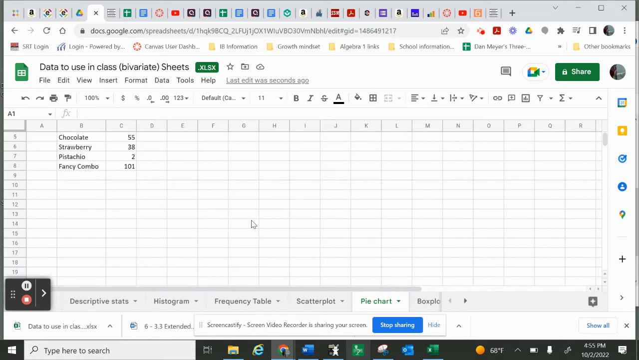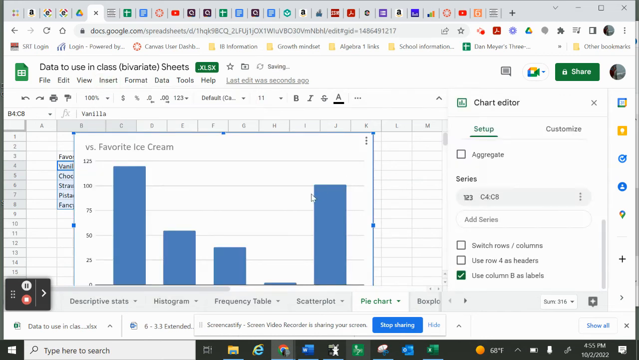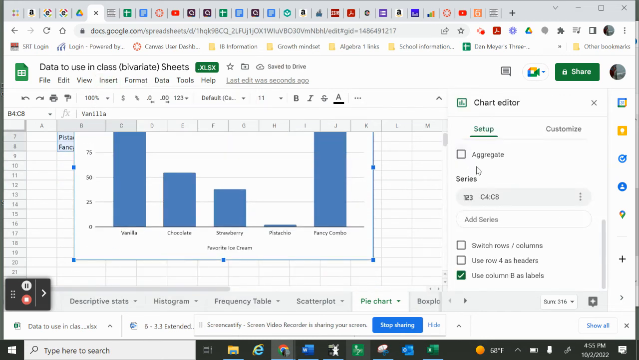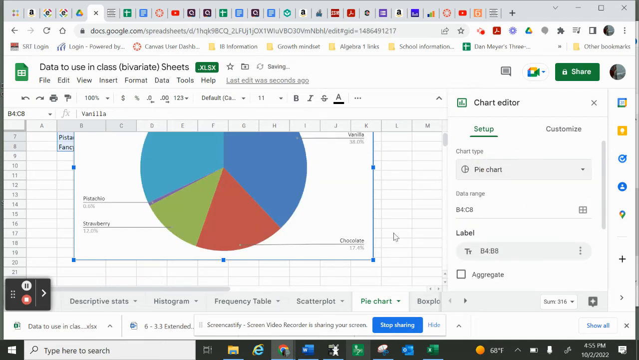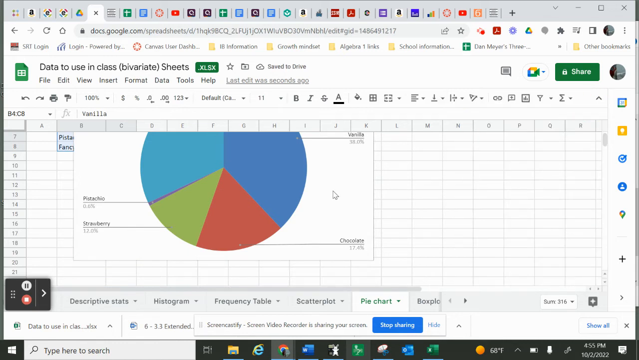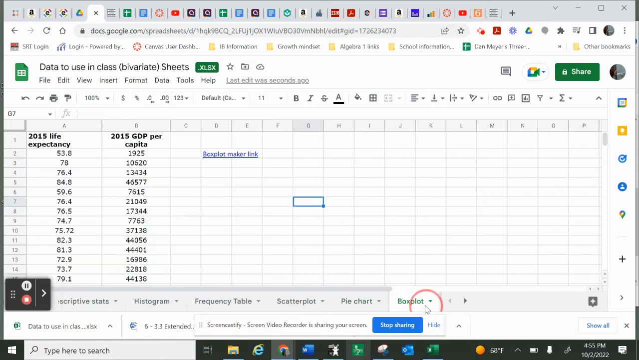Pie charts, you can do it with what you have here, just highlight that and insert chart. And so it makes a bar graph. If you want to change it, you change it to pie chart, and that labels it. Pie chart's kind of a weak way to demonstrate data, but if you're just showing the general information, this shows some ice cream data. And the last one I want to show you is box plot.